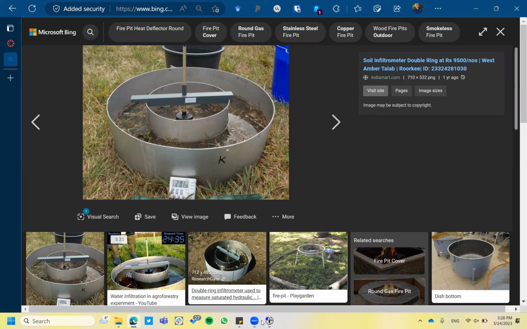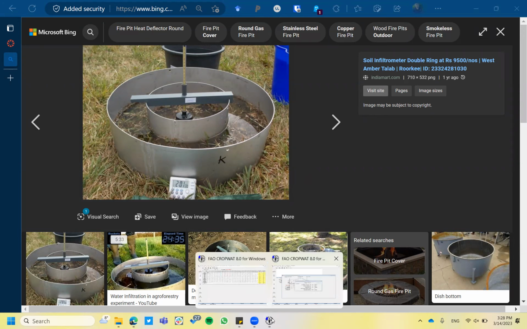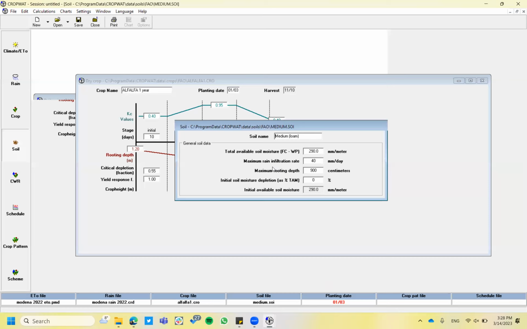In CROPWAT, when it asks for the maximum rain infiltration rate, it is asking for this value. Because these initial values are large, but the soil gets saturated. At that point, it can only let water pass at this speed. So this is the speed that goes for the sprinkler selection.